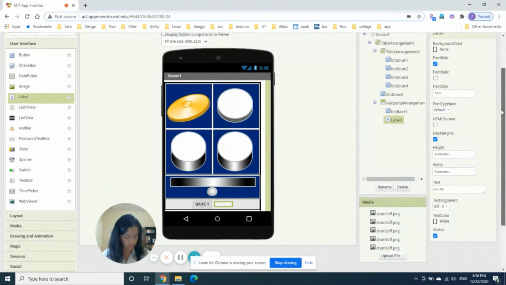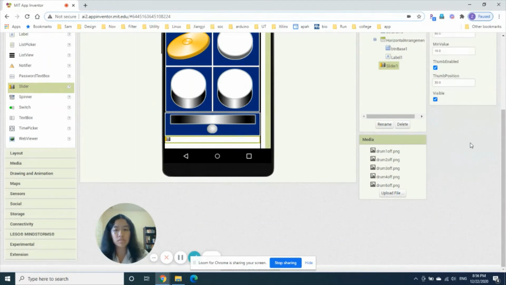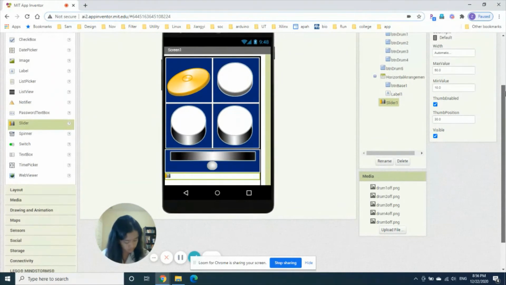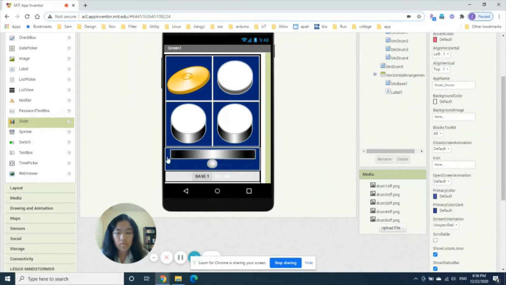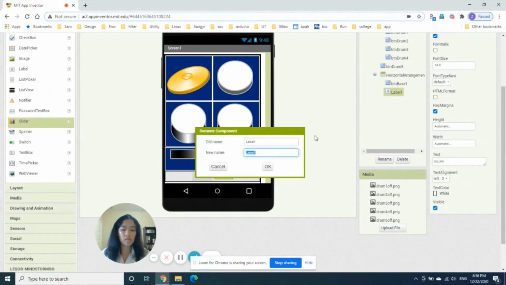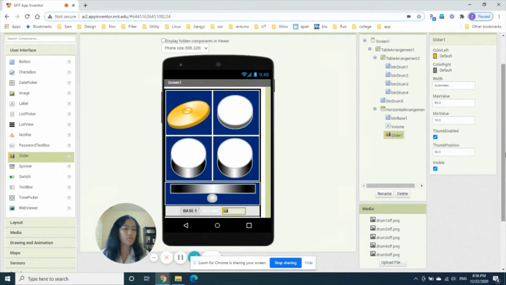And last, we needed a slider. So we need the slider component. So it's right here. Also in user interface. Where did my volume go? Okay, it's right here. Let's rename this. Volume. Remember we made it white. I forgot to put the slider in the horizontal arrangement. That's why it looked weird.